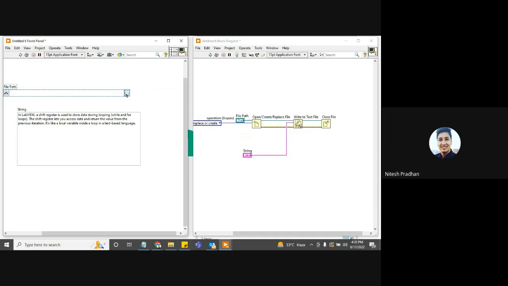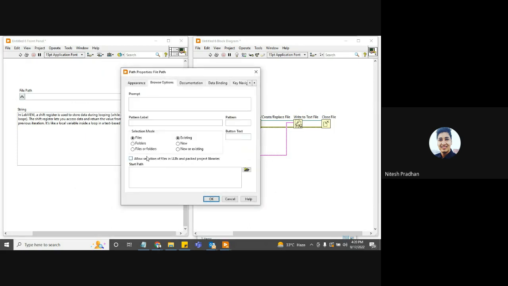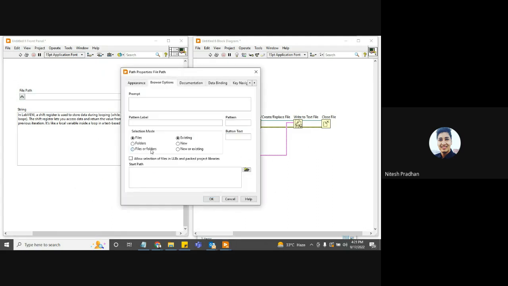So what can we change here? To change, first we need to make a small change. Right click, browse option, and here file or folder, and new and existing we have to change, and then we have to press the OK button. How? Right click, browse option, file or folder, new or existing, and press OK button.